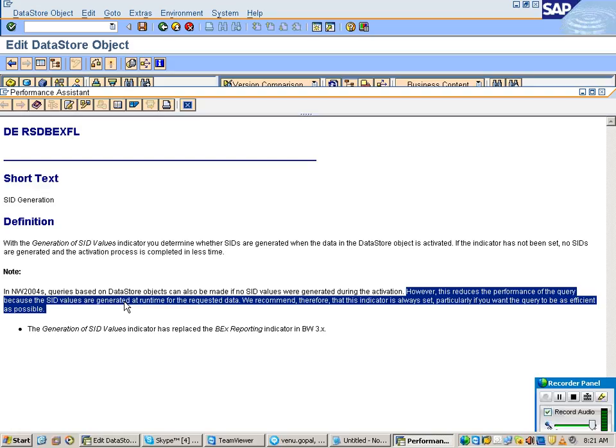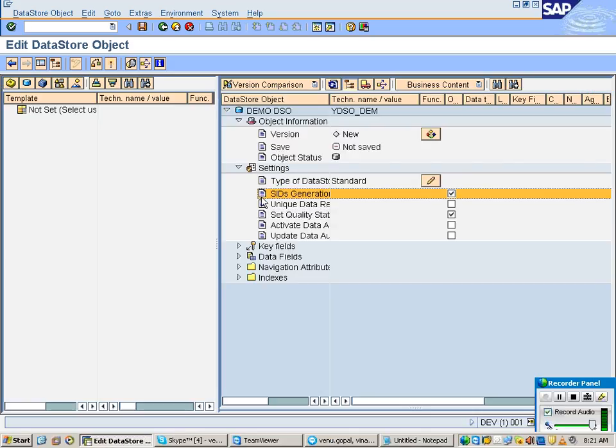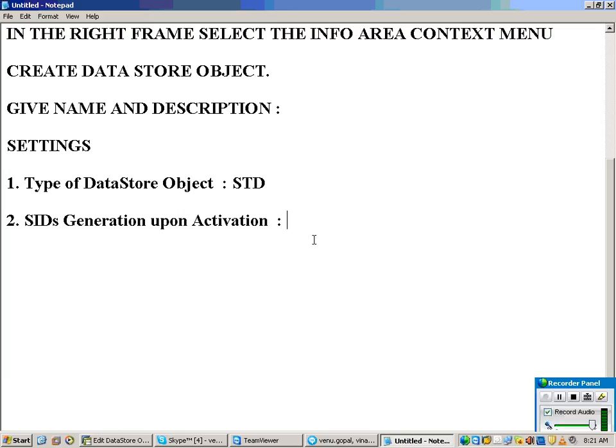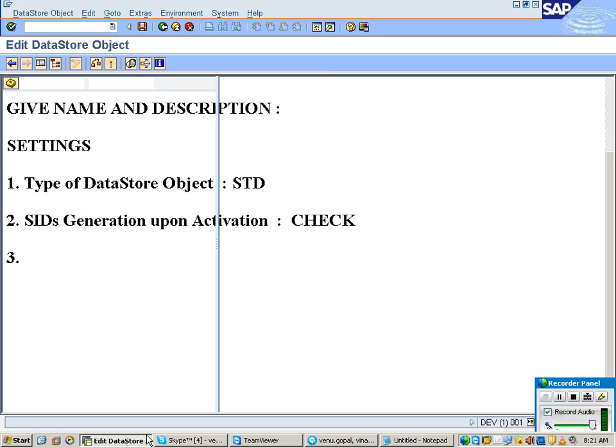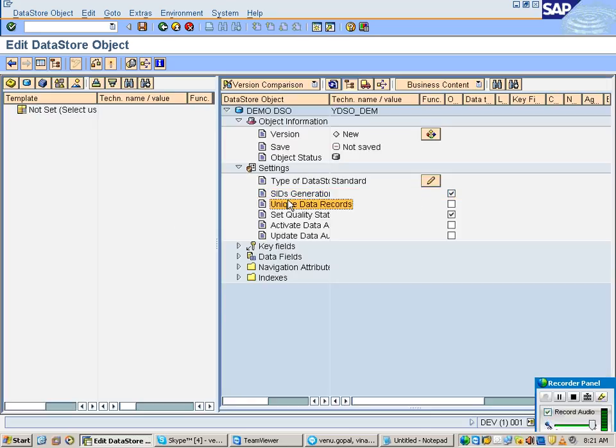It is going to reduce your query performance because your SID is getting generated at the runtime when you are executing your query. That's why generally, to avoid that and to improve our performance, we are going to select this particular checkbox. So now, what am I doing? We are checking this flag, okay? Then, SID generation is done.